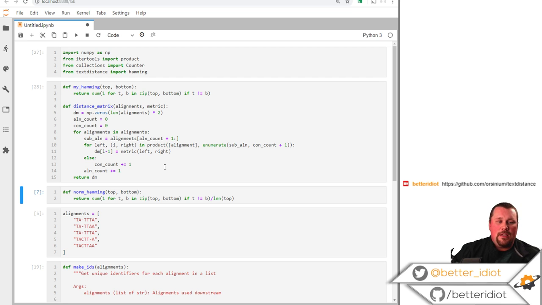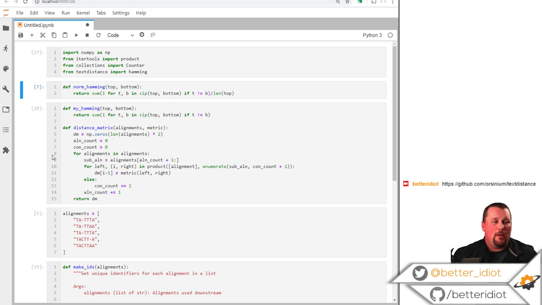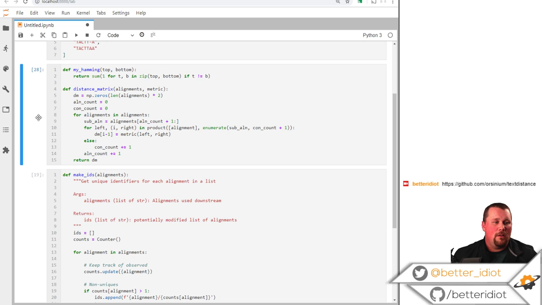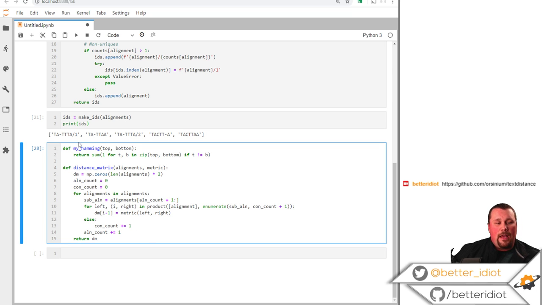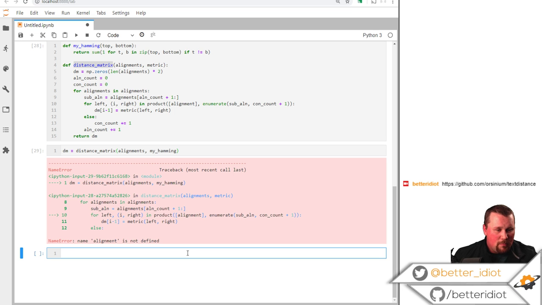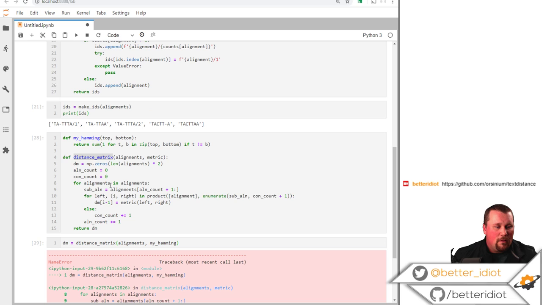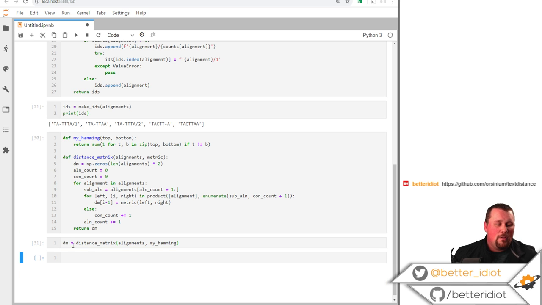Okay. So let's actually see this in action and we'll play around with this. I'm going to move these. We're done with this. Okay. So now that I have my Hamming distance and I have the distance matrix, all I have to do is say DM equals distance matrix, and I'm going to give it those alignments I've already worked with, and then some metric. So I'm going to say my Hamming. What did I do? Spelled something. Oh. Alignment. Alignment. Got it. Okay.